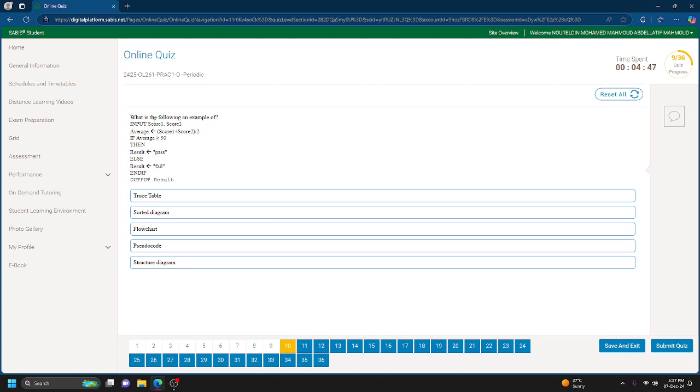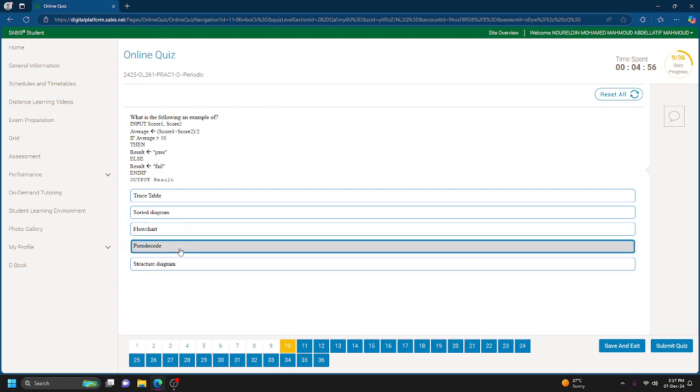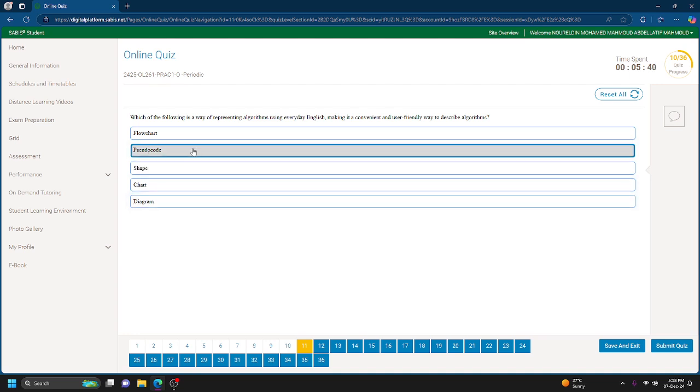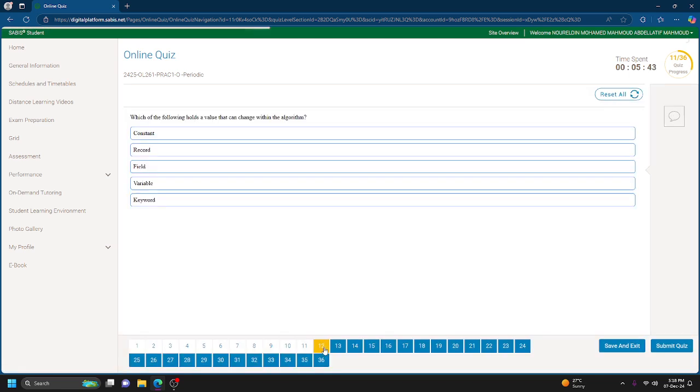What is the following an example of? So here you can see pseudocode that calculates the average of 2 scores. So it's pseudocode. Which of the following is a way of representing algorithms using everyday English, making it a convenient and user-friendly way to describe algorithms? The keyword here is everyday English, because flowchart uses shapes and symbols, meanwhile structured diagrams basically use symbols. So pseudocode is the only viable answer.